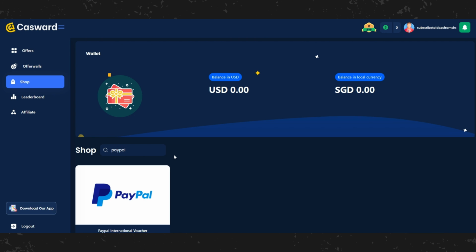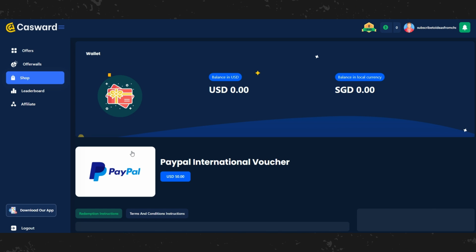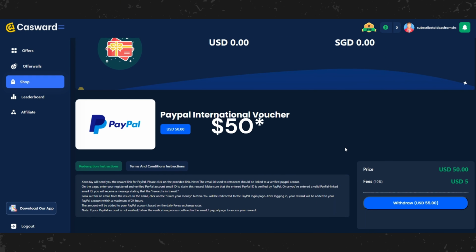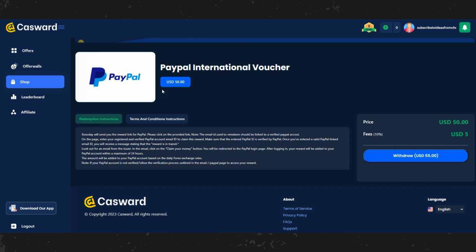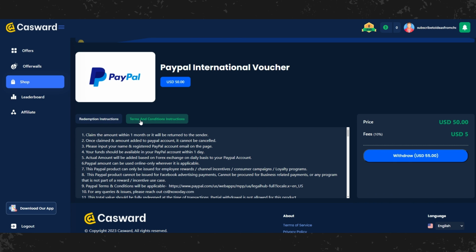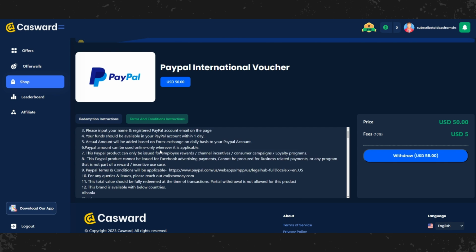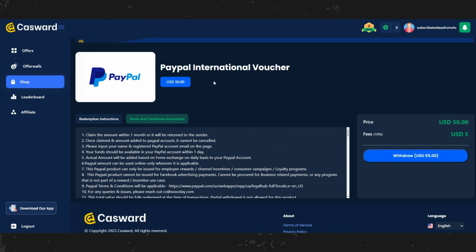To access the PayPal voucher, simply search for PayPal in the provided box. I can withdraw a minimum of $5 and a maximum of $20 at a time. Let's choose the $20 option, keeping in mind the 10% fee for PayPal withdrawals. Now, click on the Withdraw $22 button, and your PayPal voucher will be submitted for approval. Typically, it takes a few hours for approval, so you just need to patiently wait for the process to be completed. And that wraps up today's session.